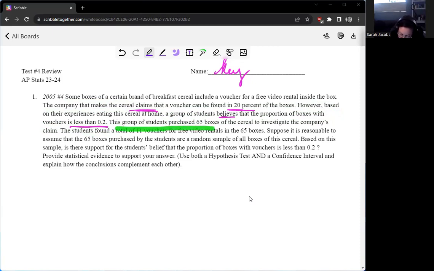This group of students purchased 65 boxes of the cereal to investigate the company's claim. The students found a total of 11 vouchers for free video rentals in the 65 boxes. Suppose it's reasonable to assume that the 65 boxes purchased by the students are a random sample of all boxes of this cereal. Based on this sample, is there support for the students' belief that the proportion of boxes with vouchers is less than 20%? Provide statistical evidence to support your answer.